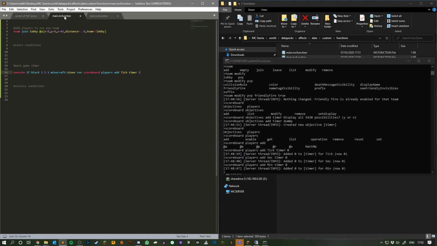Now, as I explained, this main function file is running 20 times a second. Okay, so this will now add 20 points to the player tick on the scoreboard timer per second. Okay, so that's counting the number of ticks. Okay, if we do nothing more than this, when the game is running, it'll count it in ticks. So 20 ticks would be 1 second, 40 ticks will be 2 seconds, 60 ticks will be 3 seconds.